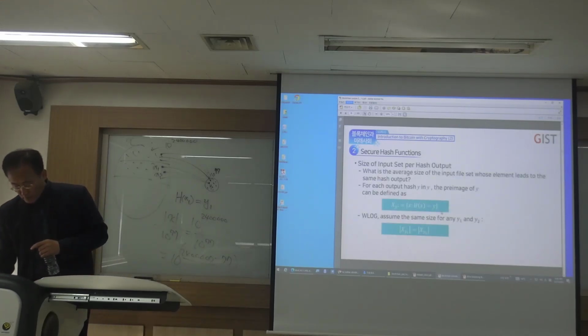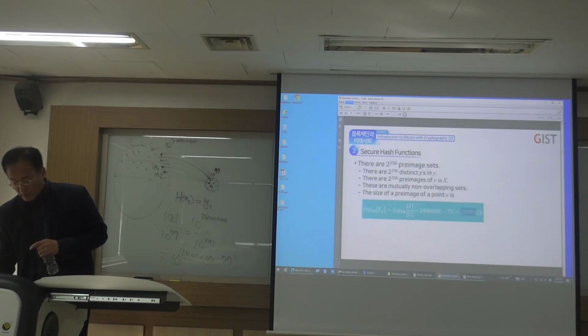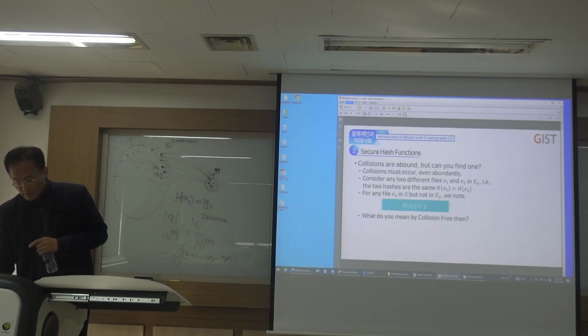All right, so that's what I'm doing right here. And then that's the order of magnitude, right? Because I have taken the log, right? So 10 to the power of this many. And then collisions are bound, but can you find one? Right? So then that is this statement, right? Collision must occur, even abundantly.